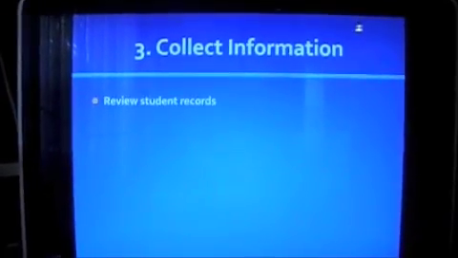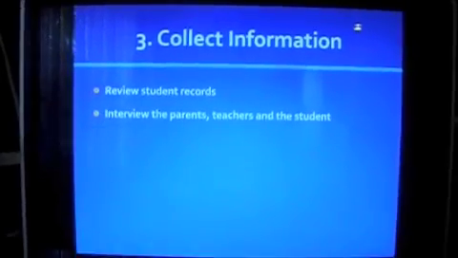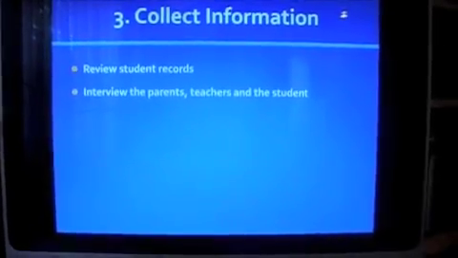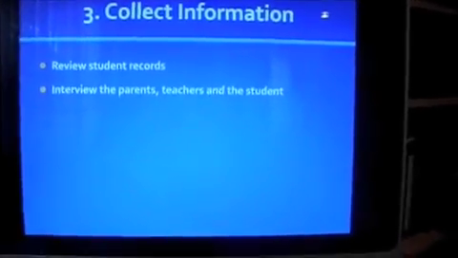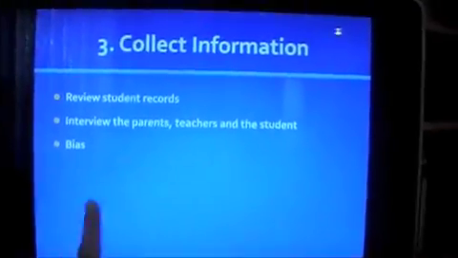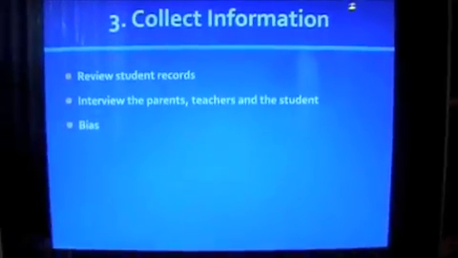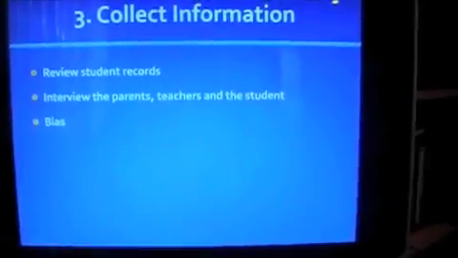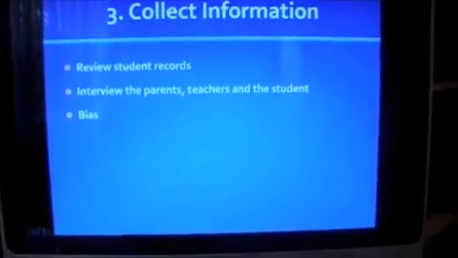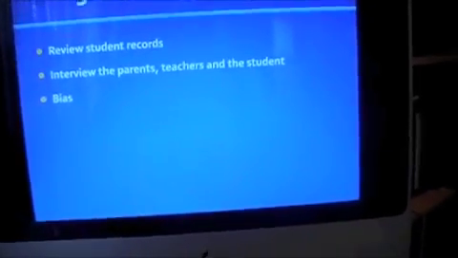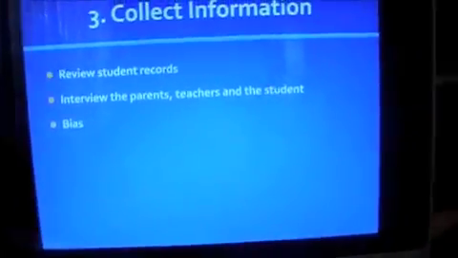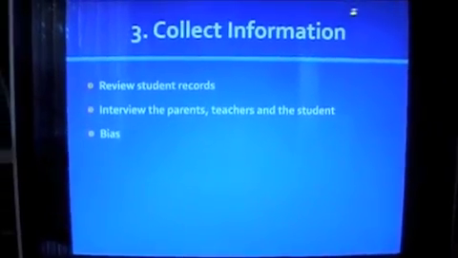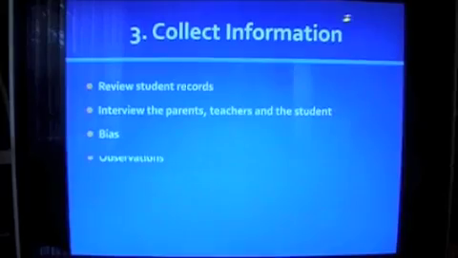So the next thing we're going to do is collect information. We have to review her records. We have to interview her parents and the teachers. There might be an issue of bias here. Maybe the parents are in denial that the child does have some sort of issue going on. The teacher might have some sort of bias towards the child. Maybe the teacher just doesn't like the child. And we also have to look at the student as well. Maybe the student is going to be very apprehensive and very anxious when talking to an adult.